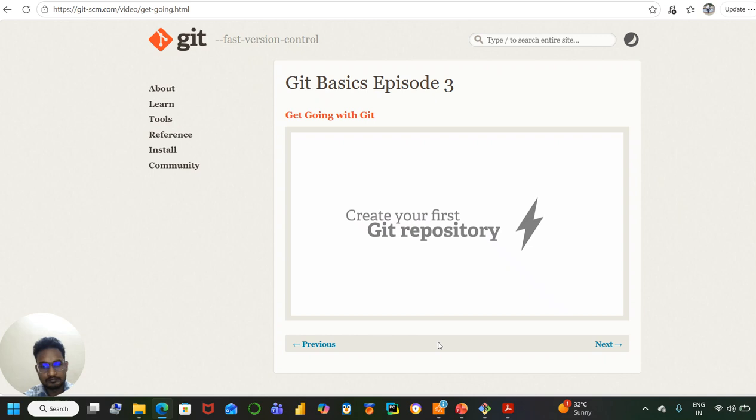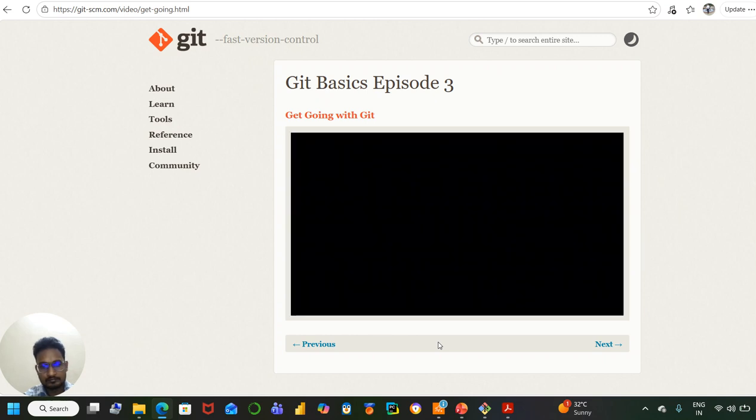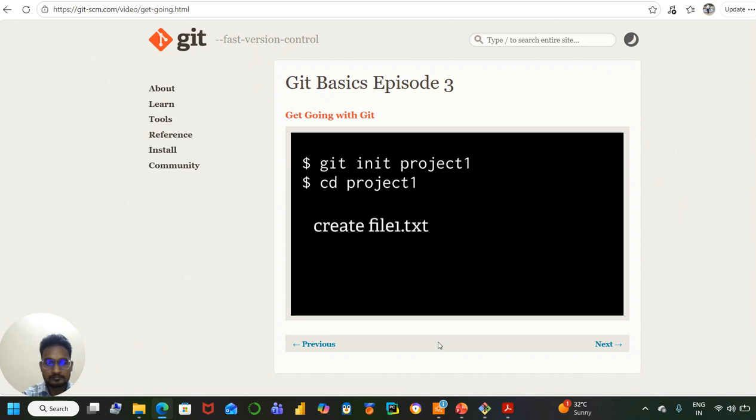Heading to the terminal window once again for our instructions, we'll begin with a git init and the name of our project, which will create a directory of that last parameter that we're passing on the command line. In this case, project1. We'll change directory, situating ourselves inside that project directory. We'll do a bit of coding. In this case, I'll keep it simple and call it just creating file1.txt.